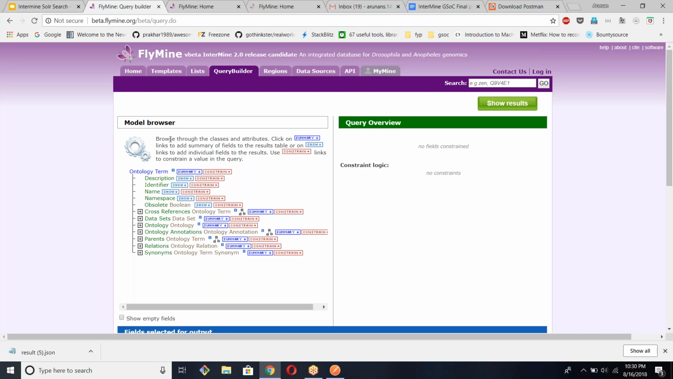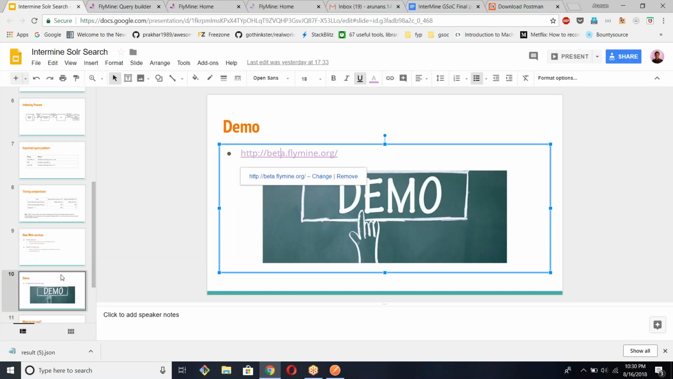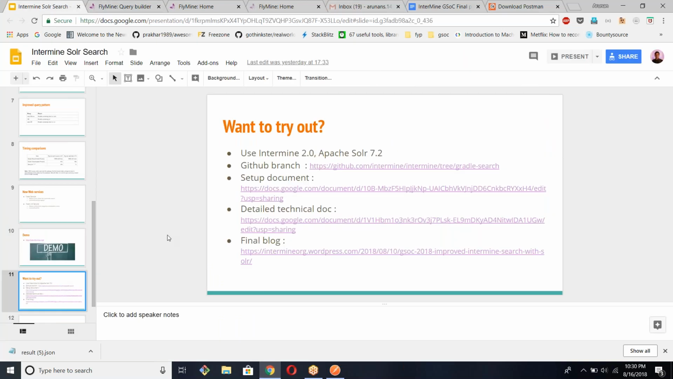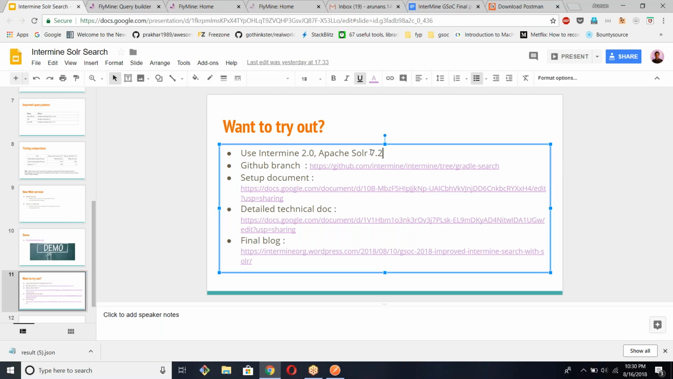So basically that's it for the demo. If you want to try this out, I have implemented these changes against InterMine 2.0. So you have to have InterMine 2.0, and all these tests were done with Apache Solr 7.2. To be on the safe side, please use this version. I'm sure Solr won't change drastically over time, but please make sure you are using 7.2.